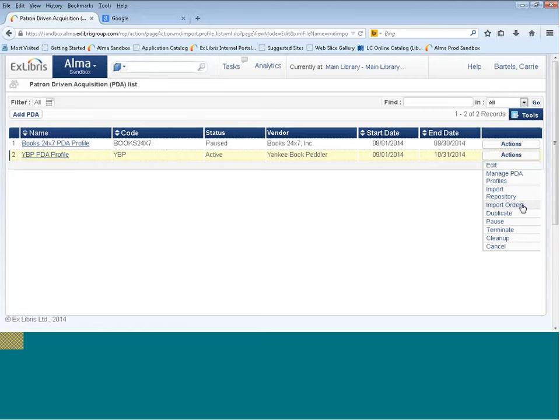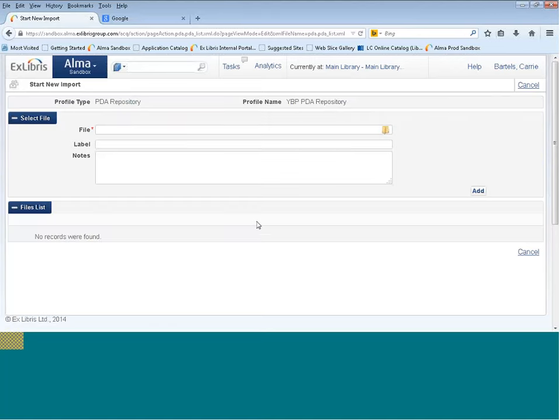The first step is we need to run the repository import. So we do that by clicking on the Import Repository link. This allows us to upload the file of candidate ebooks and then run the import process. And you'll also be able to monitor the import process from there just to make sure it completes successfully.